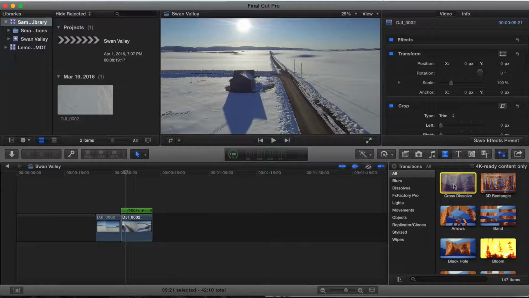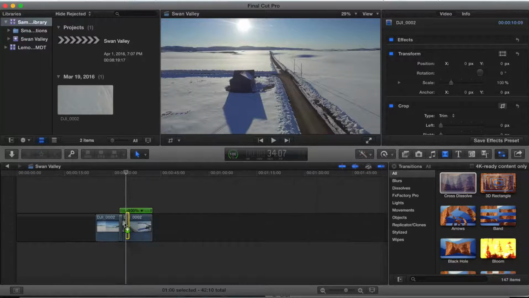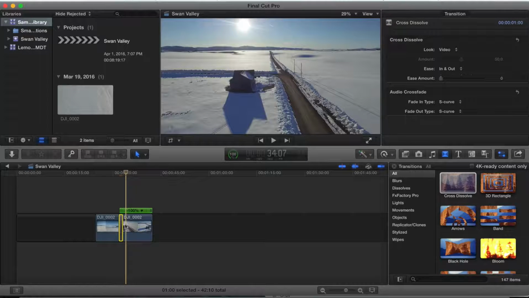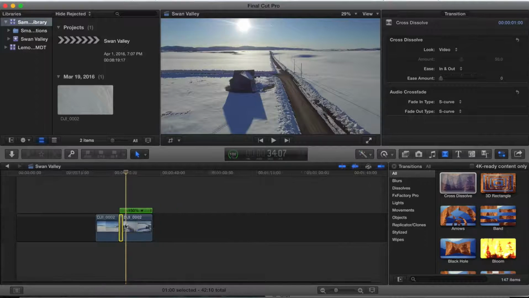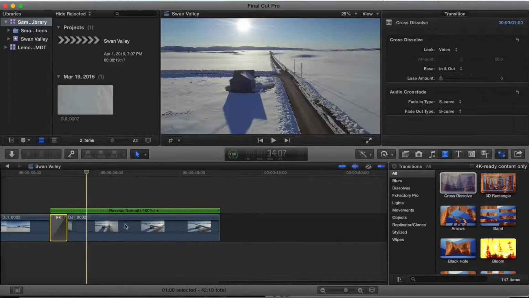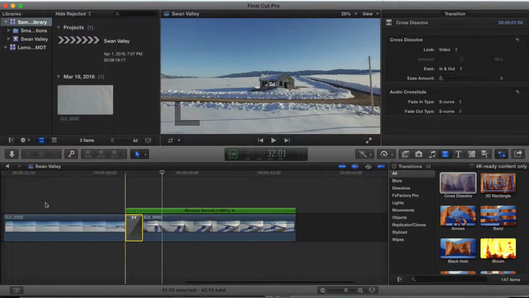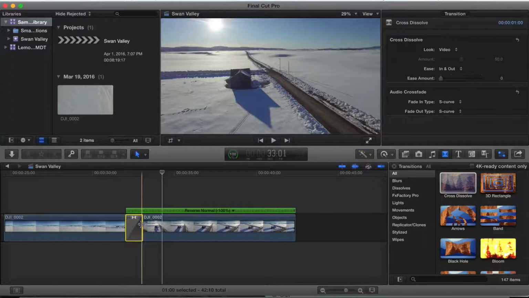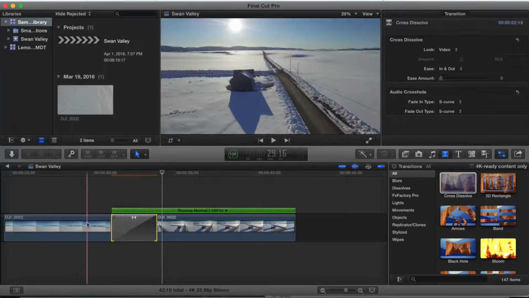So to apply this transition to these clips, I'm just going to drag it over, and it just snaps into place just like that. Another shortcut key, Command plus or Command minus, is going to zoom in on the timeline, and this can be useful if you're navigating the timeline and need to see things in more detail. So I've zoomed in on this transition and it looks good. I can extend the transition or shorten it just by dragging the edges of it.